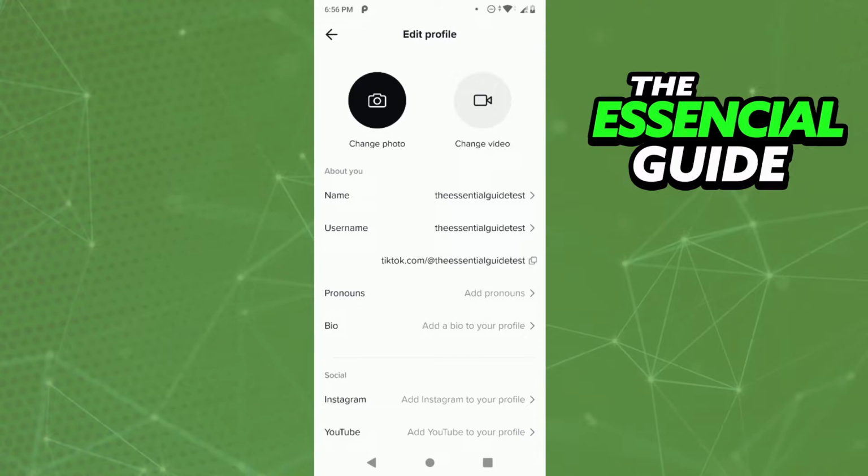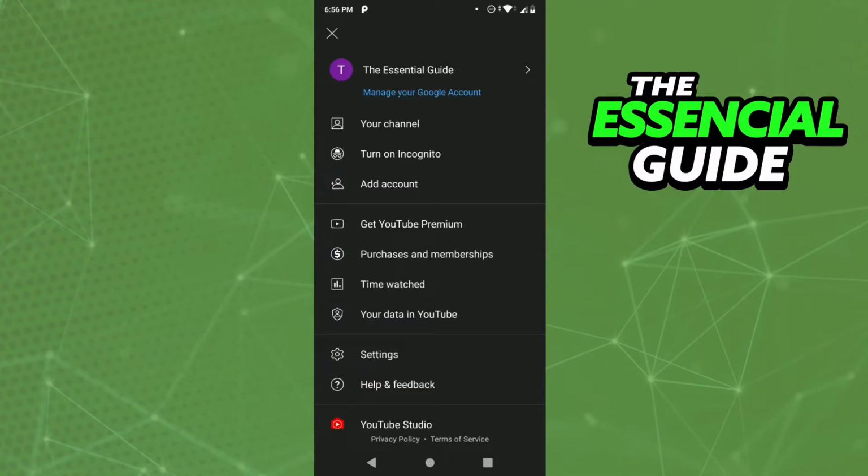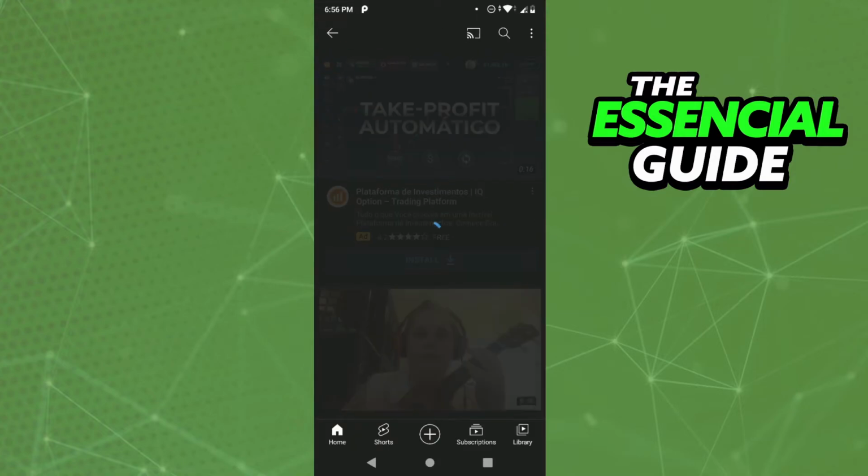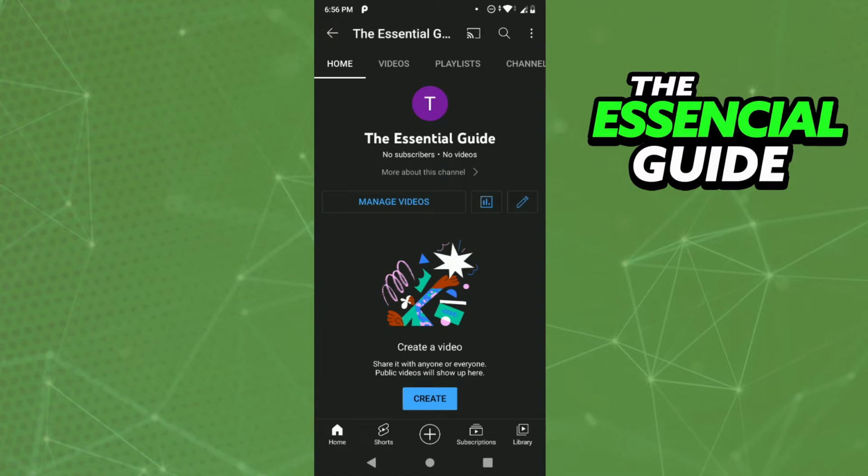Okay, you copy that. After the link is copied, you go to your YouTube, and here in the YouTube you go to your channel. Okay, in your homepage you click in the top right side of your screen to open that screen and click your channel. In that screen you click the last icon on the right.